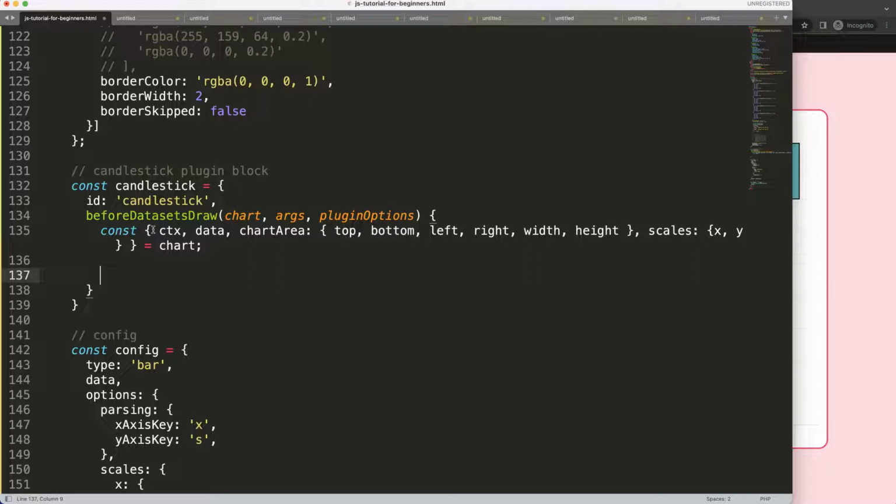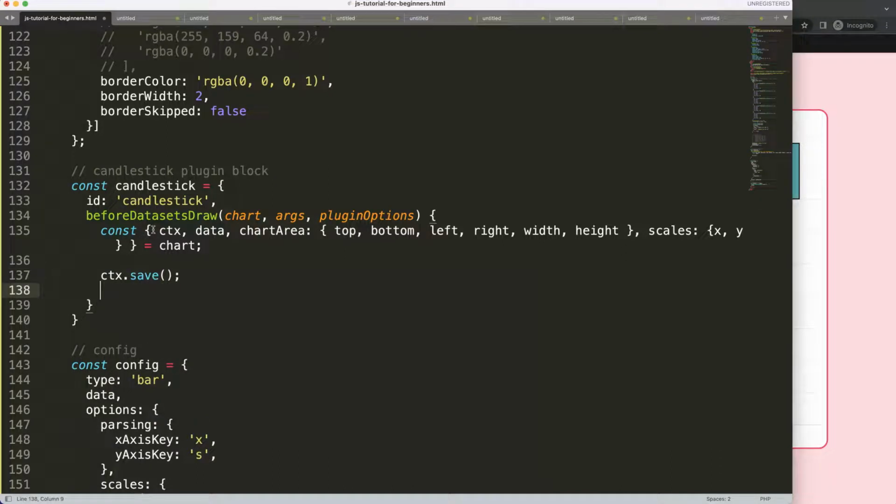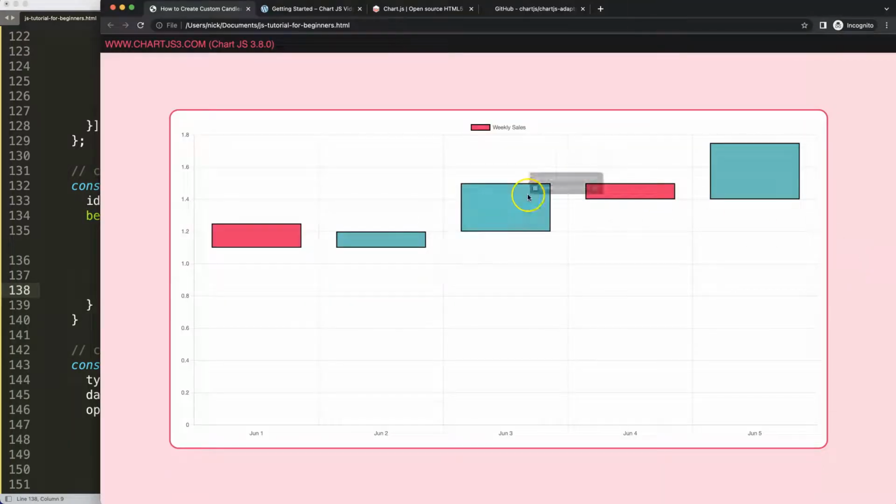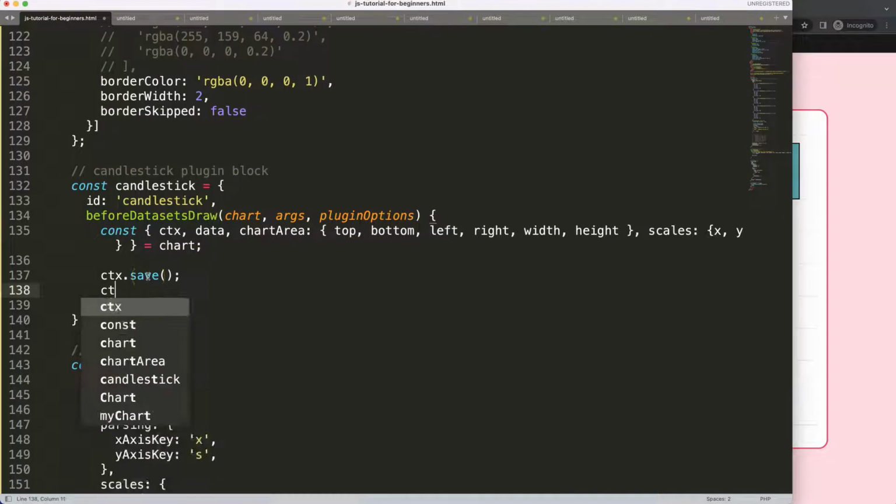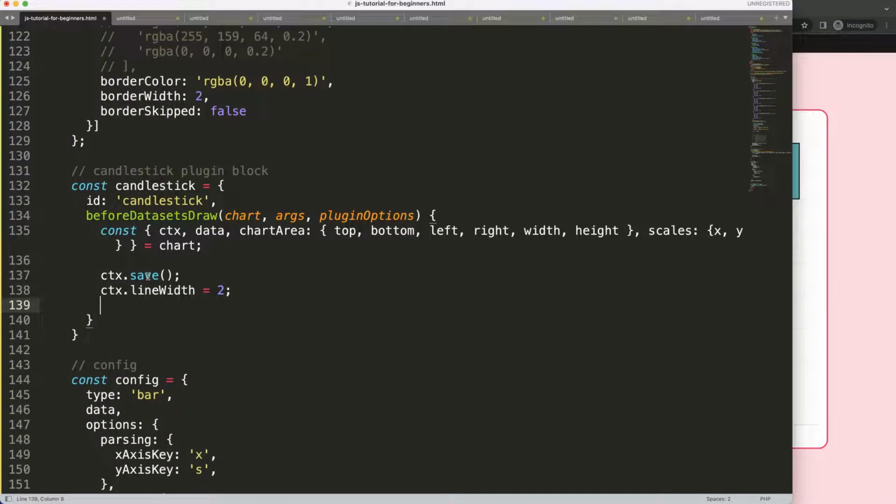Then I want to save all these variables I have above. So I'm going to say ctx.save. And once I have that, I want to define the line width. Because I have a line thickness of 2 pixels, I want to be consistent with that. So I'm going to say ctx.lineWidth equals 2 pixels. Then I also want to have the color. Because our border color is black, I'm going to use the same here as well.